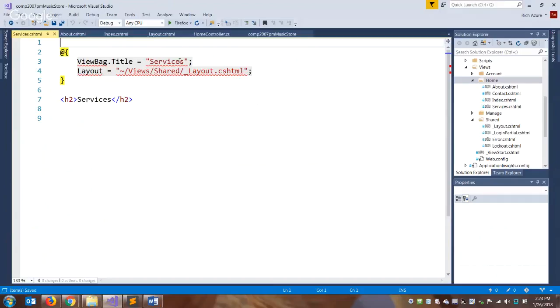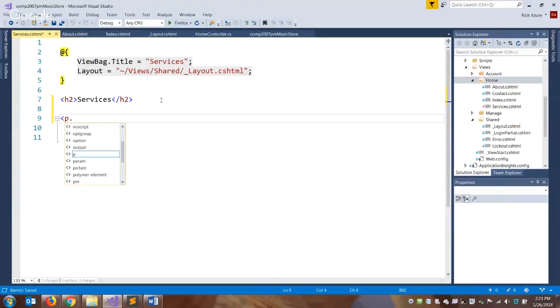So it gives us a basic page, sets up a title, links to our layout file, and gives us an H2 tag with the name of the page. I'll just put in some text. We've created the method, we've built the view with the same name. Now we should be able to try it out.